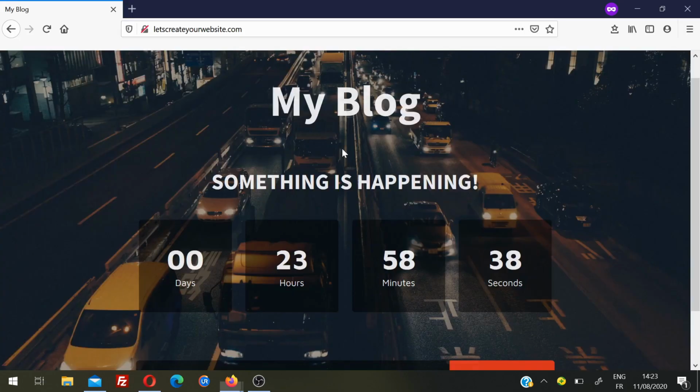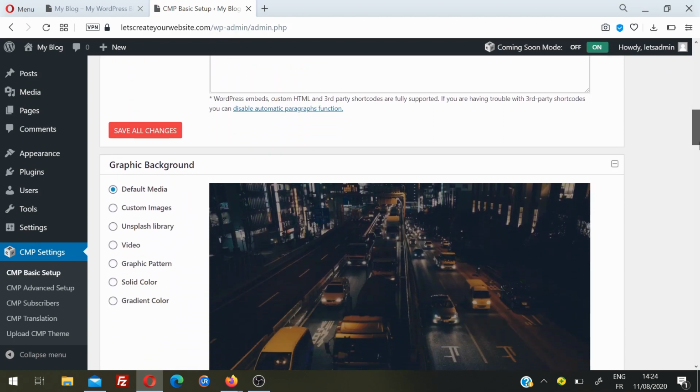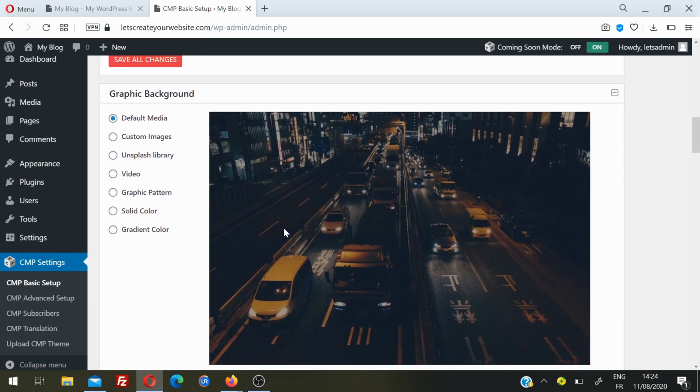Second thing is changing this text. You can change what you want: coming soon, and then the main text, wait for some website. You can give more information about your business or coming soon or what you are in progress right now. And then you can change the images from here also.